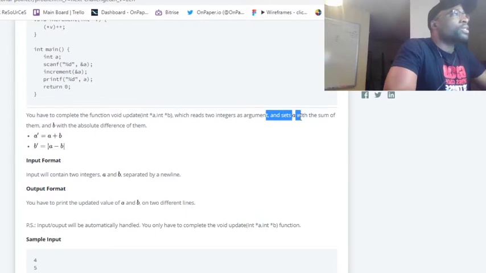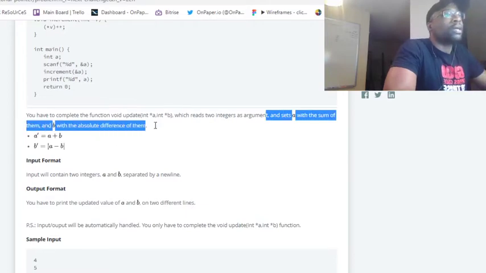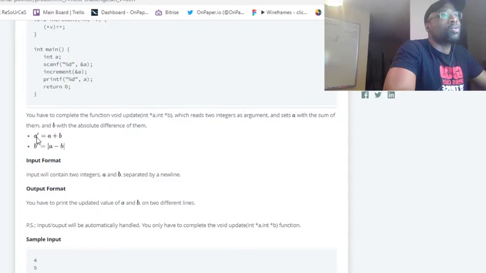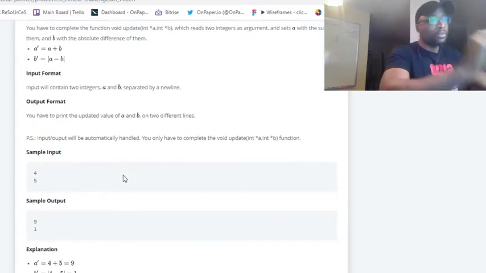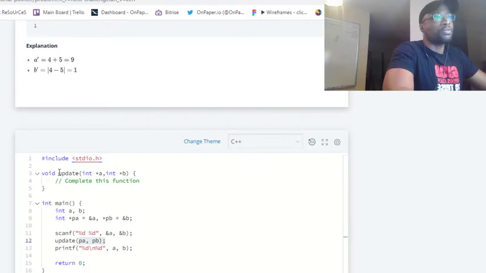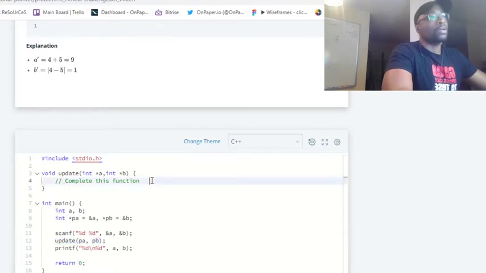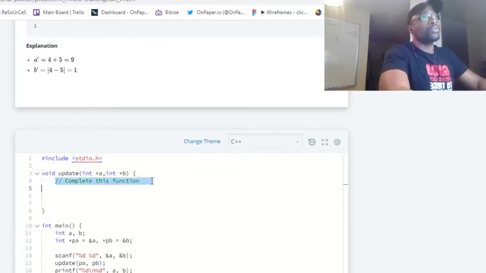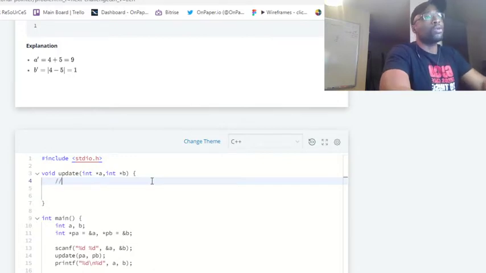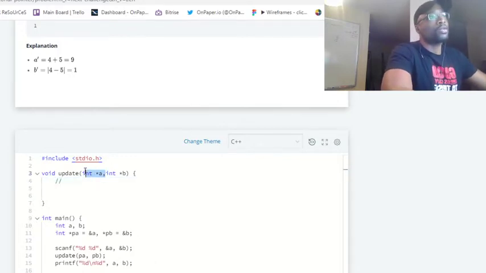Here we go. We want to set A with the sum and B with the absolute difference. So this is what we're doing with each value. The reason why this is a void function is because we're not actually returning anything to the caller. So main is the caller. We called update, but we actually don't want a value out of update. That's not what we're doing. What we're doing is we're actually doing 2 different things to these values. And so pointers allow us, so when you have a function, you can only have 1 return value.